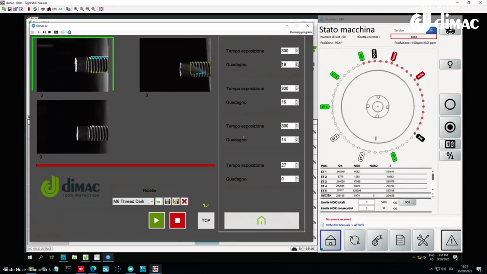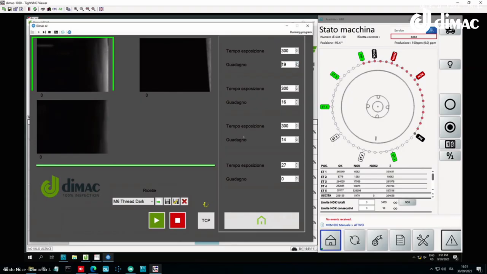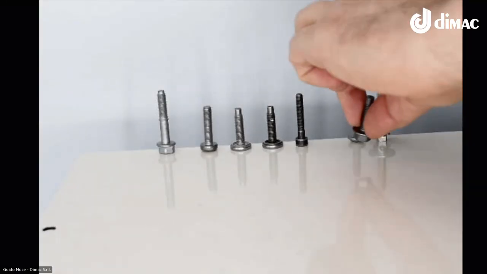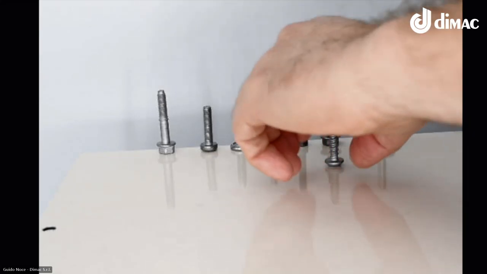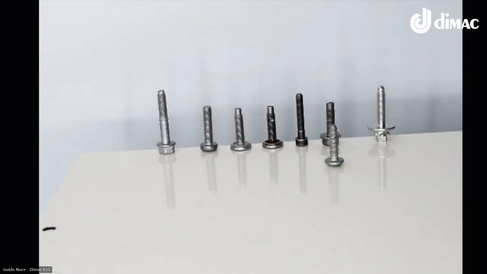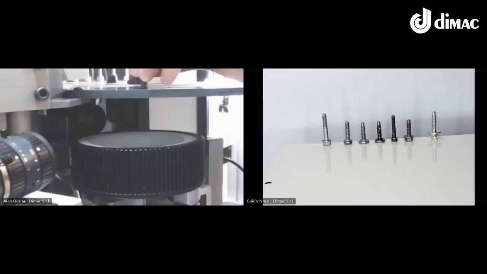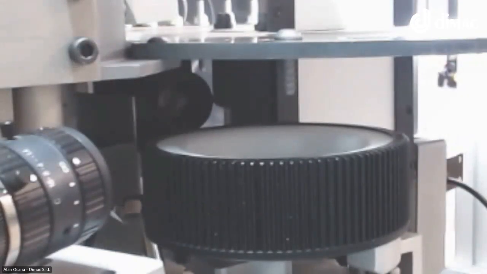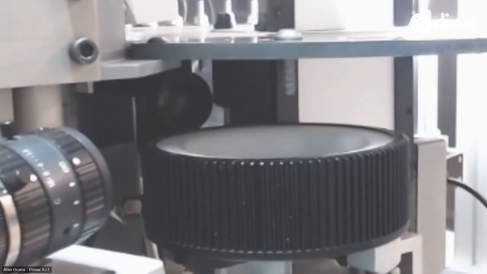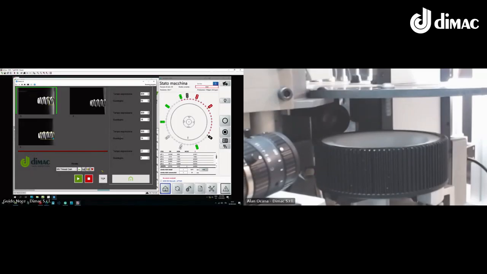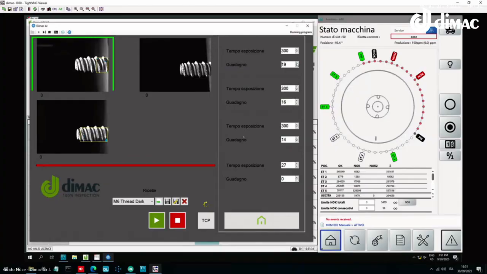Another example that I can show you is this part. This is a completely different thread. Okay, and also in this case, you see that the thread is completely different, so the machine does not recognize it. So when I start to have this kind of difference, I have to make another training.